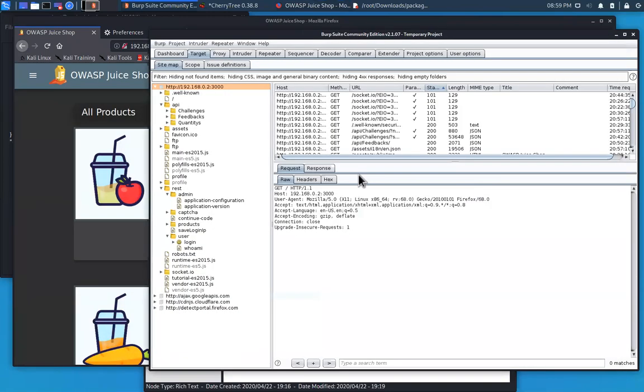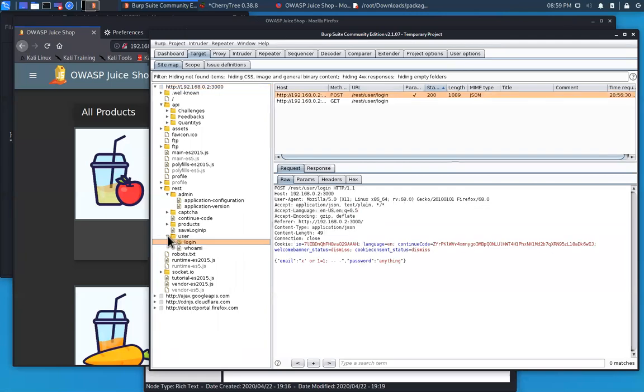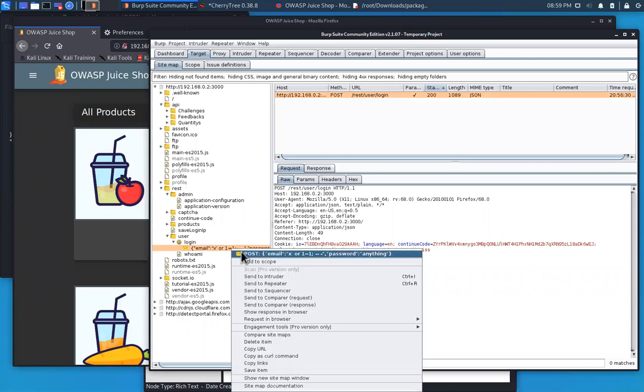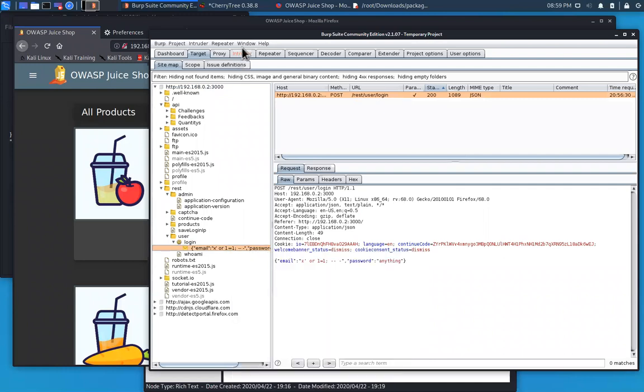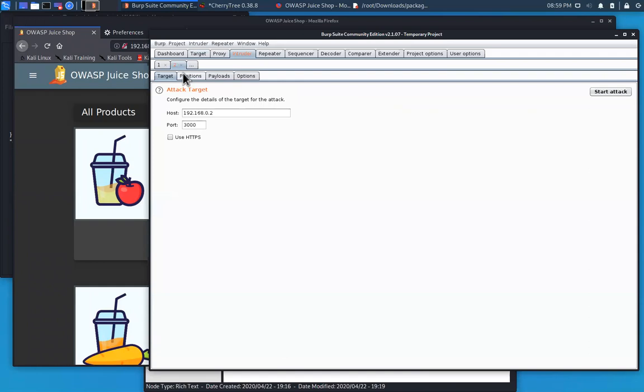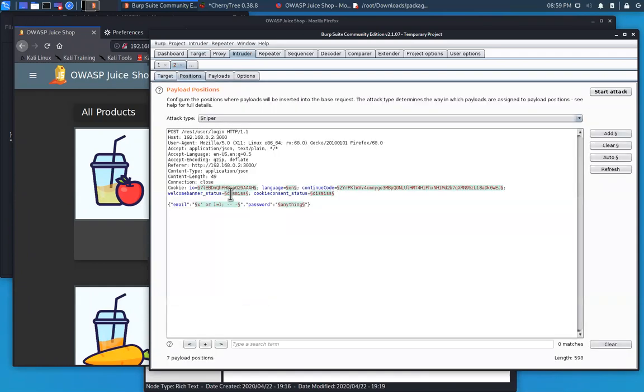So we're going to use Burp Suite here, with Intruder and a list of different passwords, to try to see what the admin password actually is. If we go to login, we see here that we had the login with email being the SQL injection. We're going to send that to Intruder and change the values of that. The email, we don't want to be SQL injection. We want that to be admin@juice-shop.